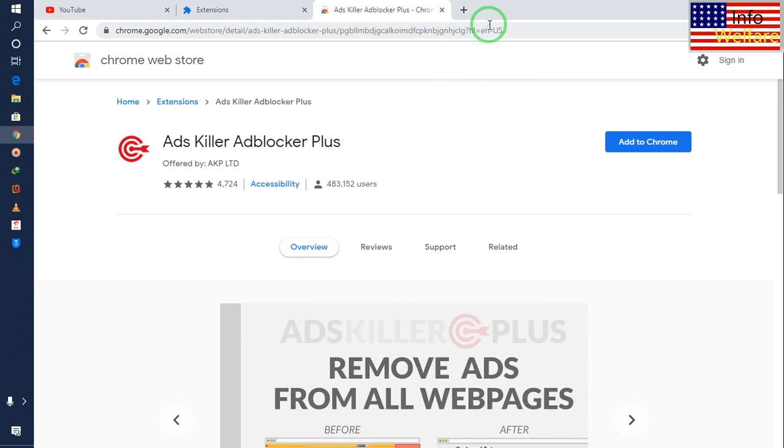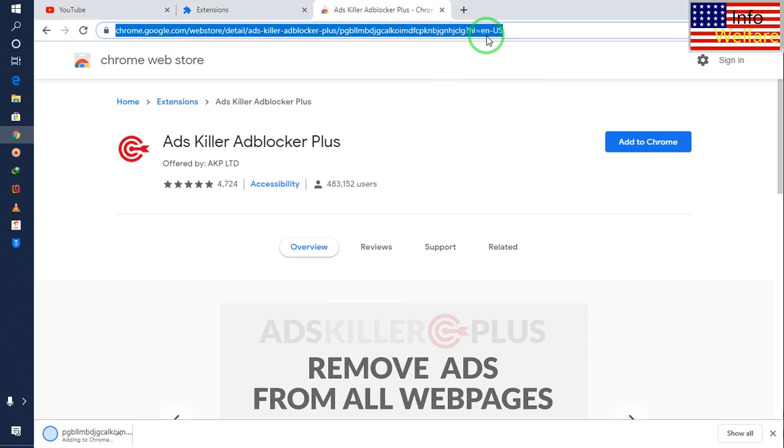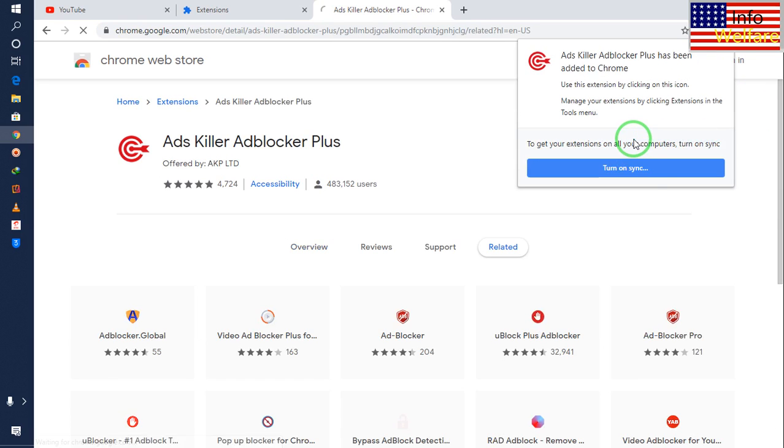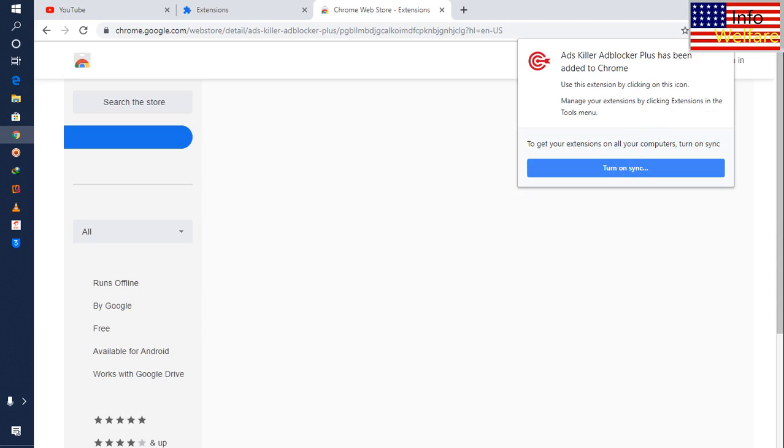Yes, simply, guys, I have given this download link. You just have to click on this link, and you will directly be able to add this. So now see, it's added.